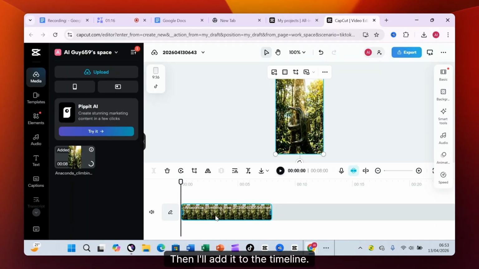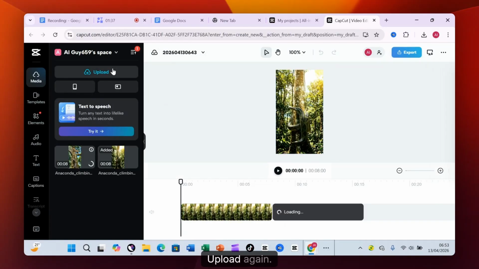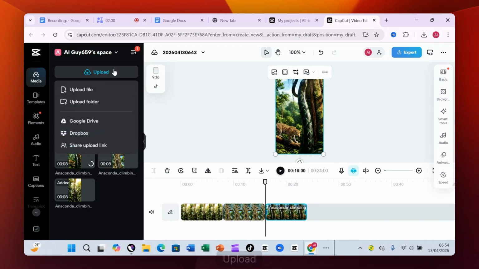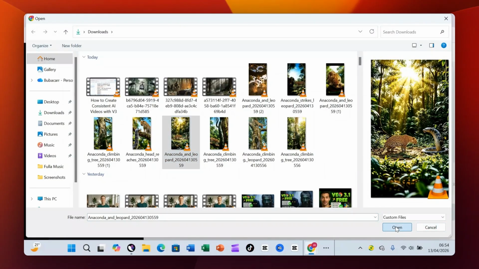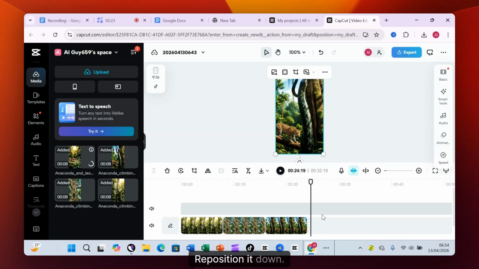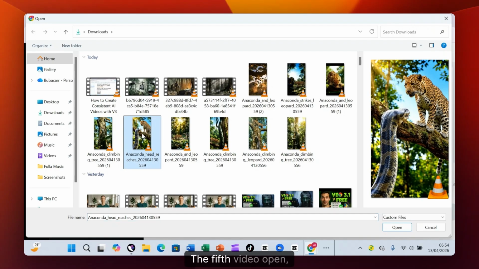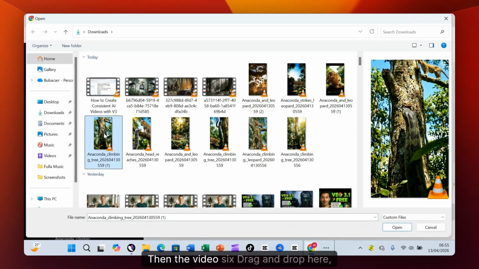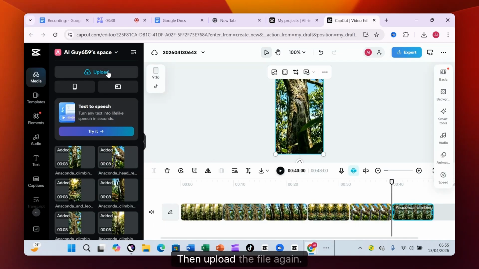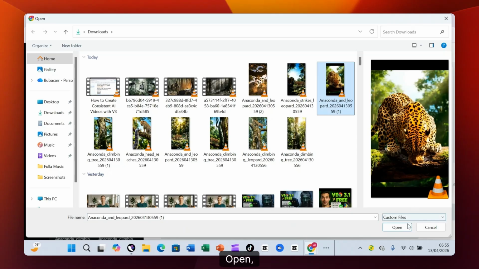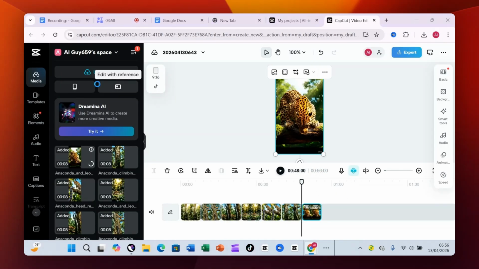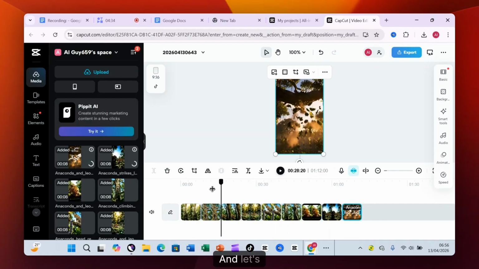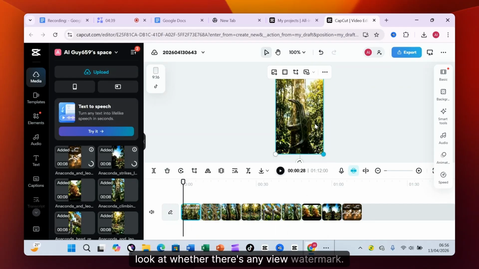Then I'll add it to the timeline. Then we go for the second one, upload again, go to file, the third video, open, drag it here and drop it, upload file, the fourth video, open, now drag and drop, we position it down, upload file, the fifth video, open, then click, drop here, upload a file, then the video 6, drag and drop here, then upload a file again, video 7, open, drag and drop, upload a file, open, drag and drop, bring it down, upload a file, drag and drop, and let's look at whether there's any Veo watermark.